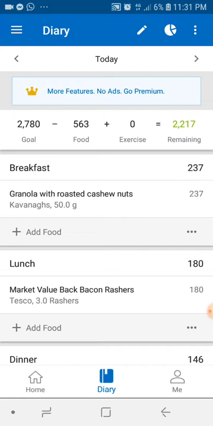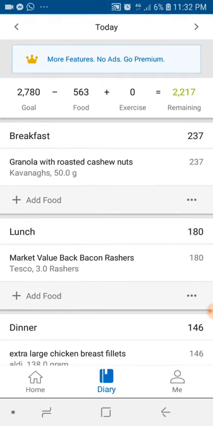Now, I don't want you to go by the goal that MyFitnessPal gives you. I want you to go by the goal that you calculated for yourself in the previous video on this section of your membership website. So, in the previous video, you would have calculated your own daily caloric goal. I want you to stick by that and ignore the goal that MyFitnessPal gives you. I just need to make that very, very clear.